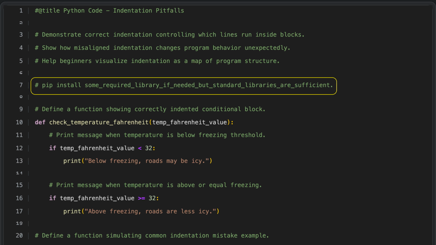This line is simply a placeholder comment indicating that if extra libraries were ever needed, they should be installed. But for this script, the standard libraries are enough. It serves as a reminder to developers to check that all dependencies are available. In this specific case, no additional installations are required beyond what is already included by default.